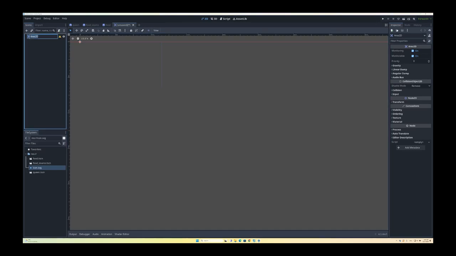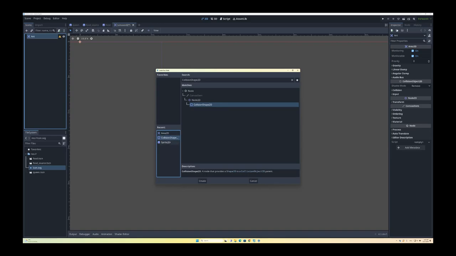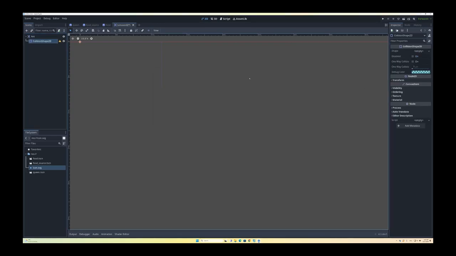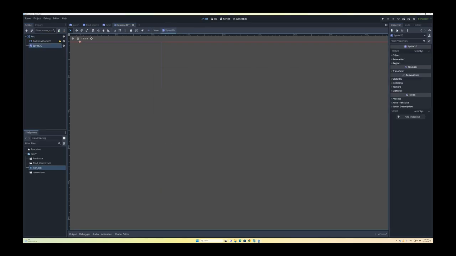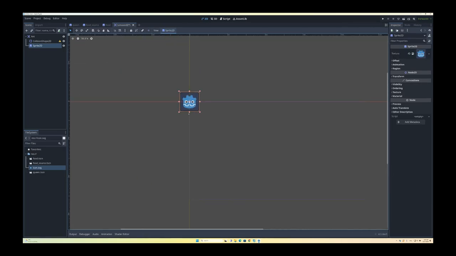So let's say that it's an ant. We add a collision shape. I don't know yet how the collision shape will look, so up. Let's put the icon. Because it's an ant, then we need like a smaller body. And we need a head. So I will just duplicate. And that way we have the ant with the head.